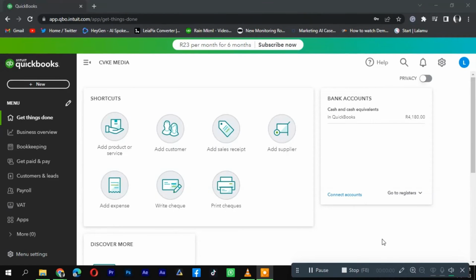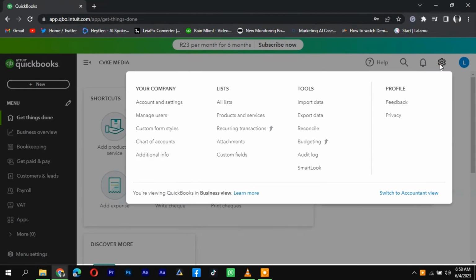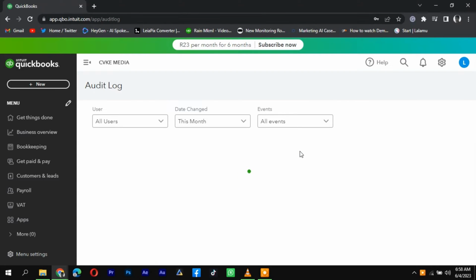To find deleted transactions in QuickBooks, follow these steps. First, go to Settings in your QuickBooks account. From there, select Audit Log to access the Audit Log feature. On the Audit Log page, you will find a drop-down menu labeled Filter.